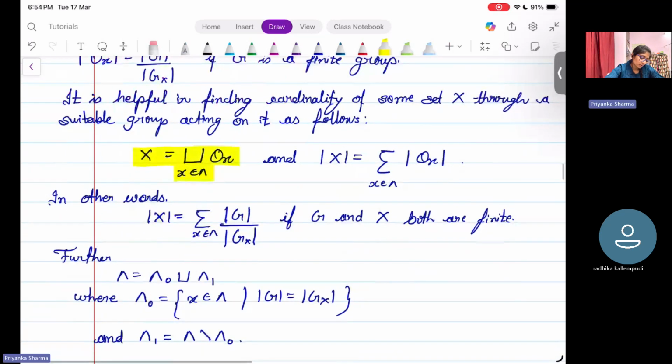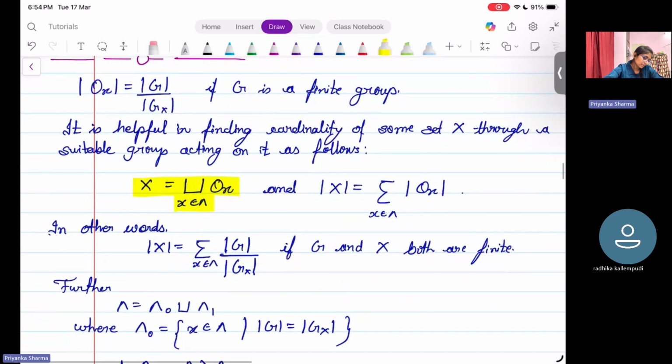Okay, so see here, the cardinality of orbits of X is given by this. So we can combine these two identities to get this. That is, the cardinality of X is the summation of the cardinality of G divided by the cardinality of Gx, where the summation is taken over the set lambda. But here G and X both are finite.